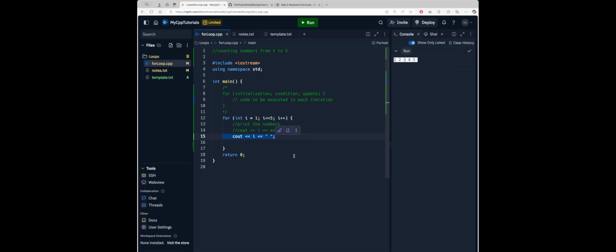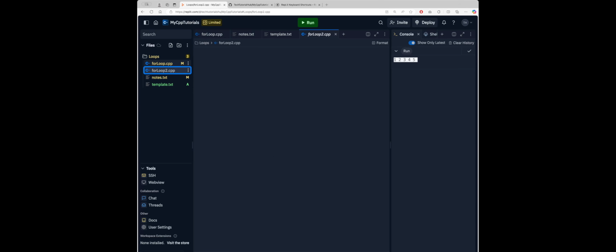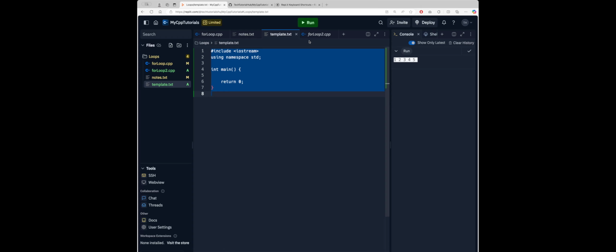Okay, so let's move on to our second example. Let's create a new file here. Let's call it for loop2.c++. In this example, I'm going to demonstrate how we print out even numbers from 1 to 10. So let's start with our template. Let me copy this one first and then paste it in our program code here.